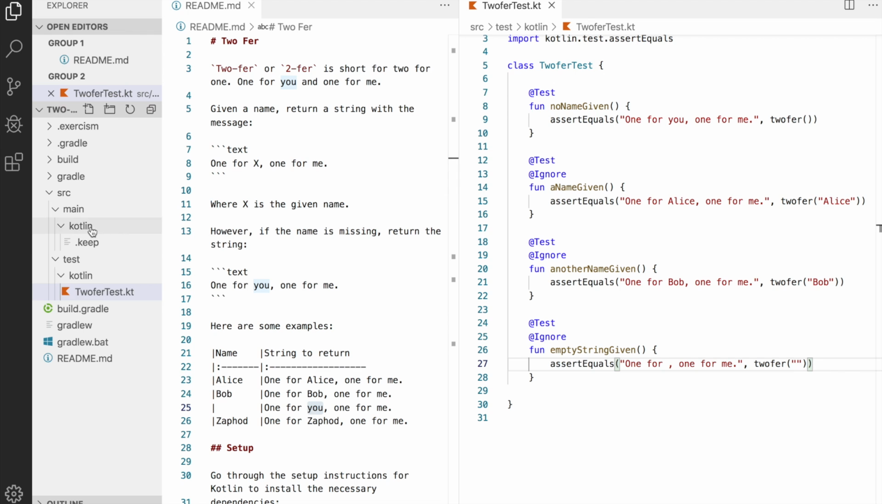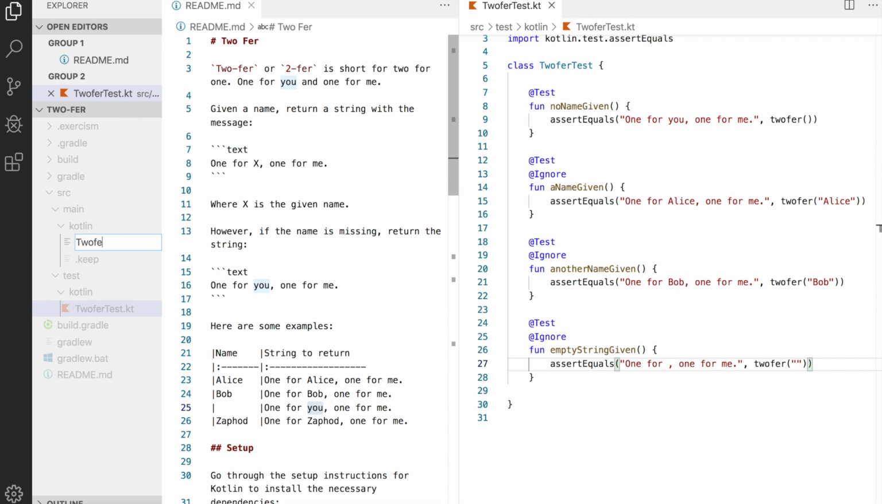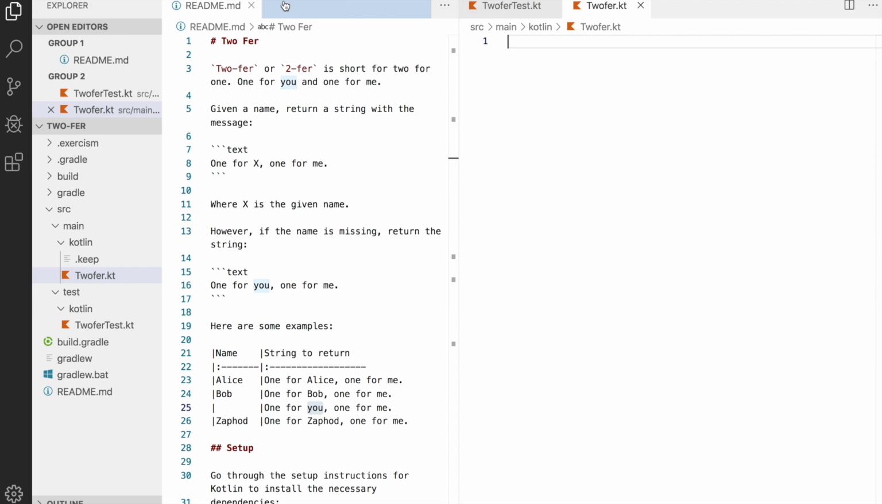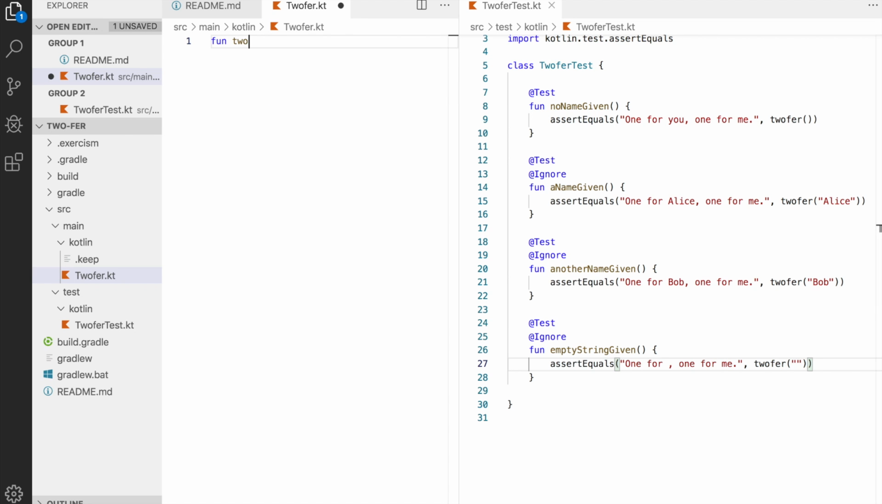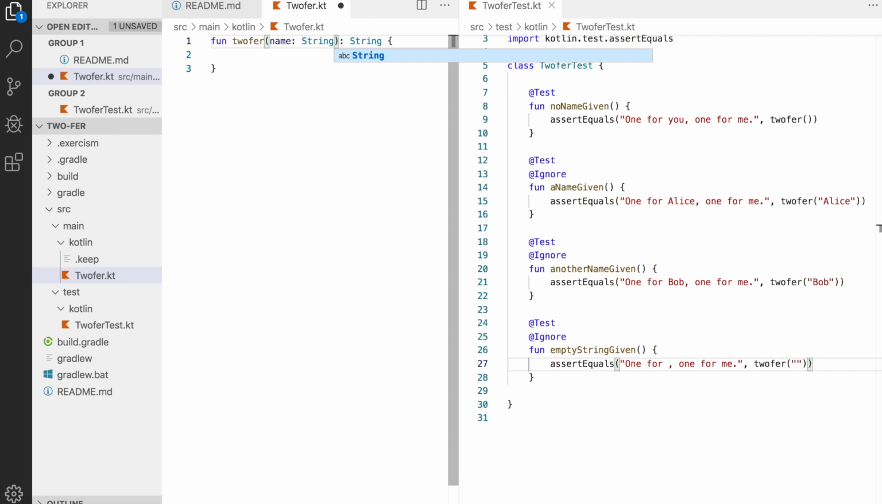Let's go ahead and create a Kotlin source file named 2for.kt. Type the function definition: fun, twoFor, parentheses, String as a return type. This is actually very similar to our hello world example, and the function body is wrapped in curly braces. We know we will accept one argument of type String, let's call it name, and set the default value to null. This is the basic syntax for function parameters.